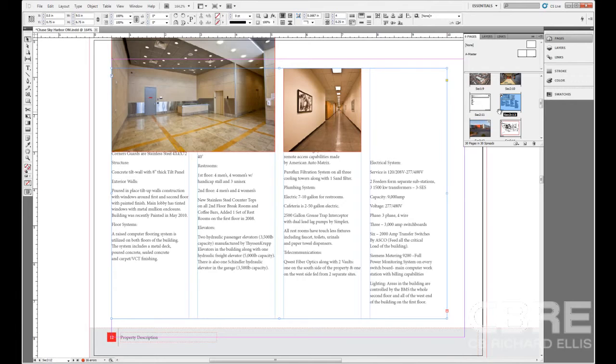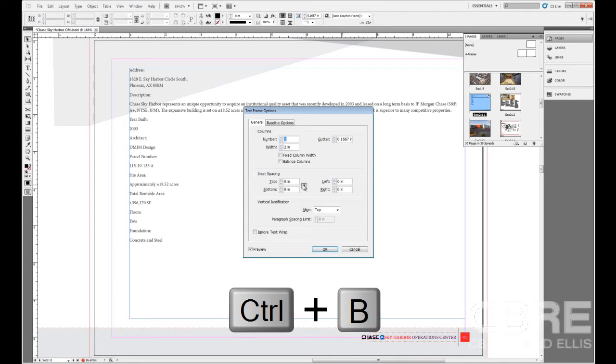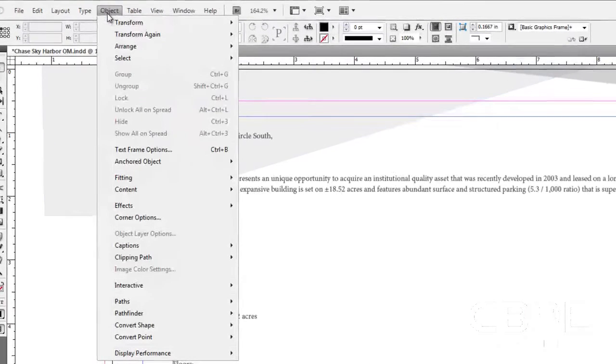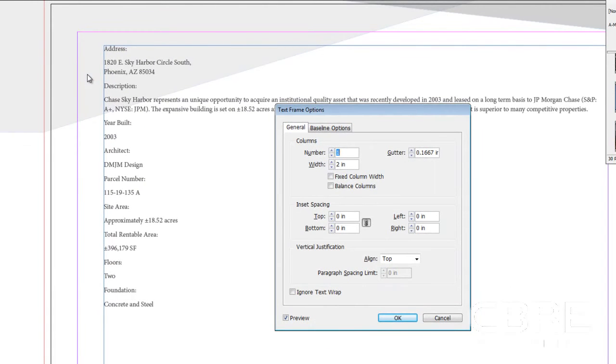So what I want to do is go to the prior page, section 2, page 11. And I have some plain text here. And what I want to do is divide this text into about 4 columns. So to do that, now that the page has already been created, what I need to do is bring up the text options dialog box. And I can do that simply by hitting Control B on my keyboard to bring up the text frame options. Or I can go up to the Object menu and select Text Frame Options.